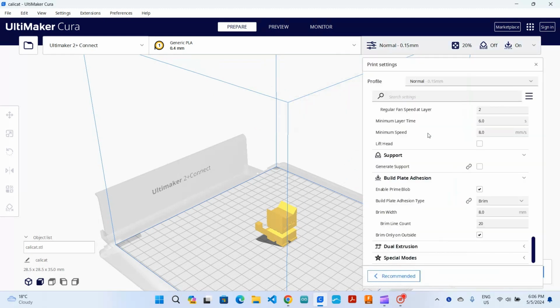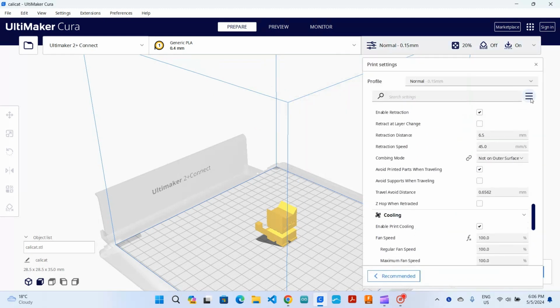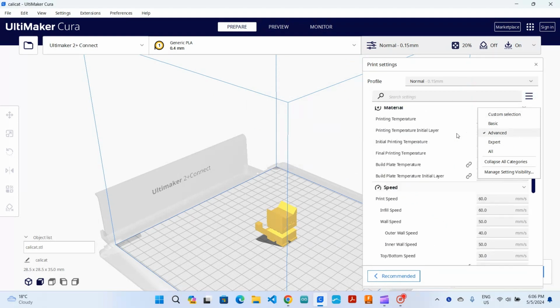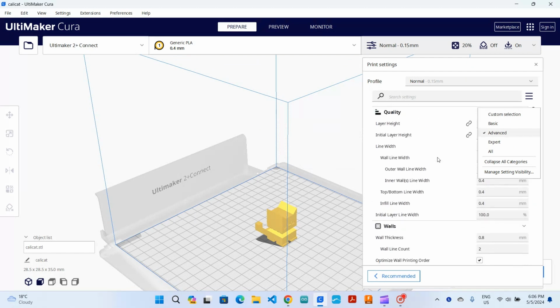Next, we have to adjust some settings. So click these three lines and then go to advanced, because there's a few settings where basic doesn't show.